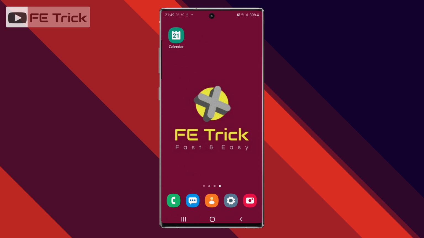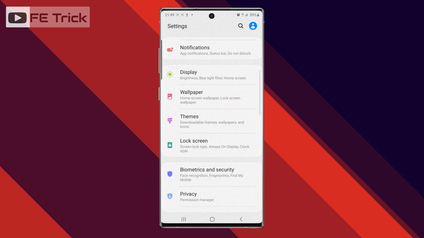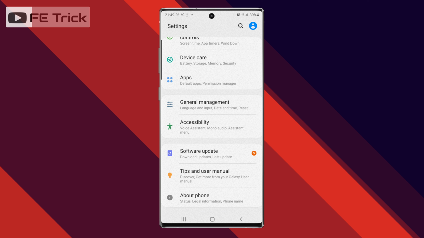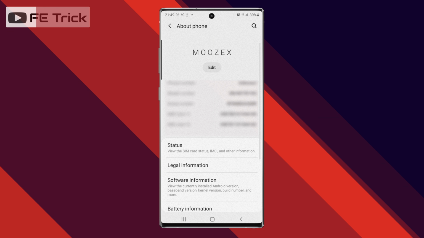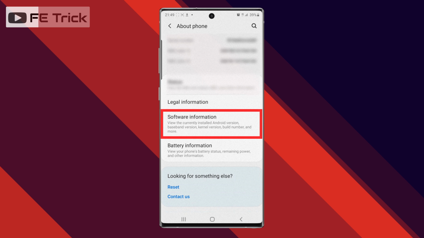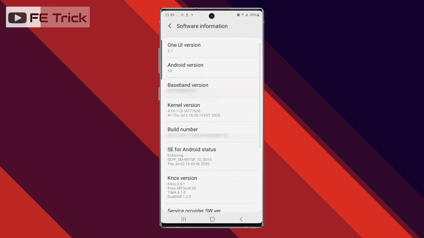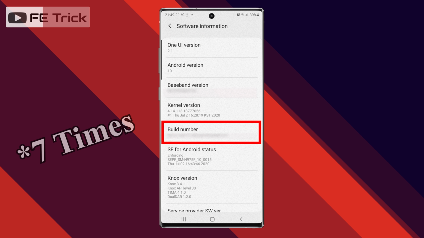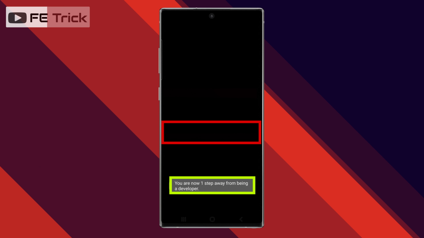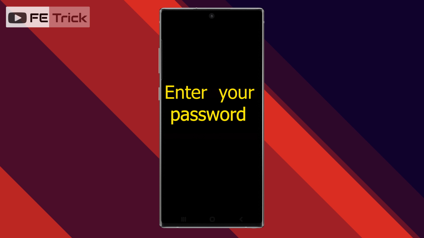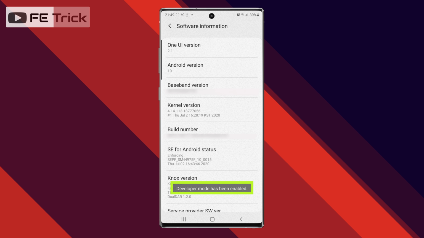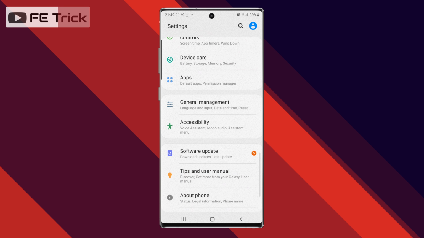Okay, here we go. You must go to the settings, then if you have device developer option, click on it. But if you don't have it, you must go to the about phone section, then click on software information and tap the build number 7 times. Now you have device developer option in your settings.